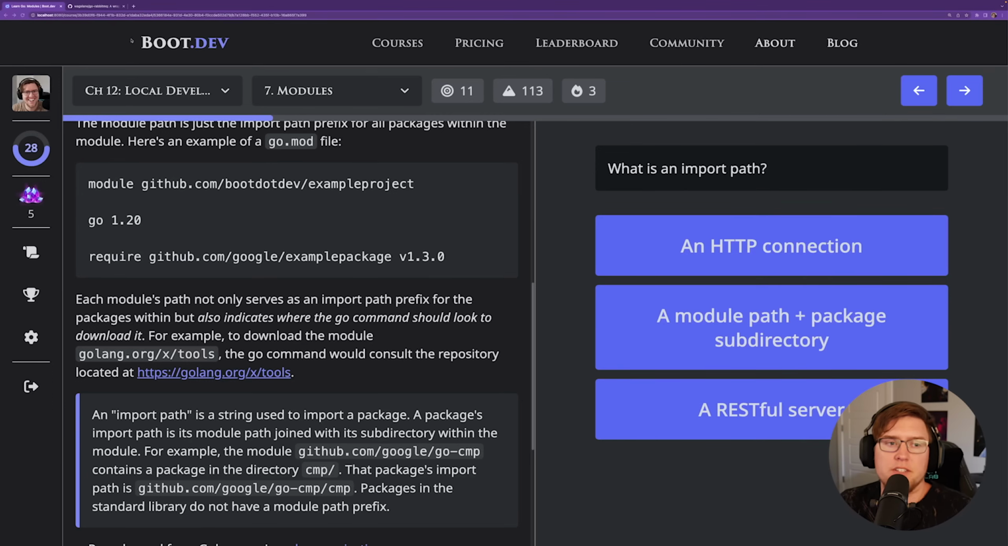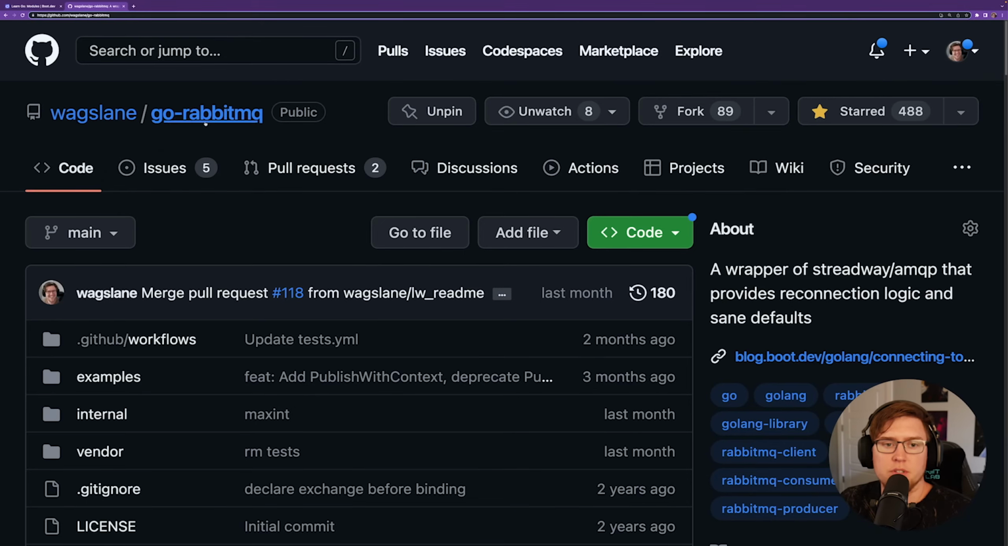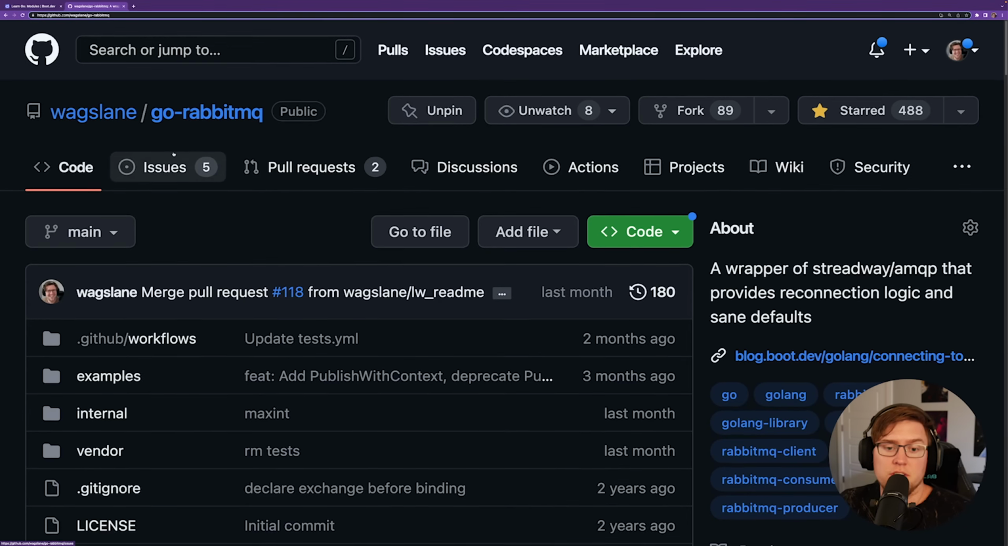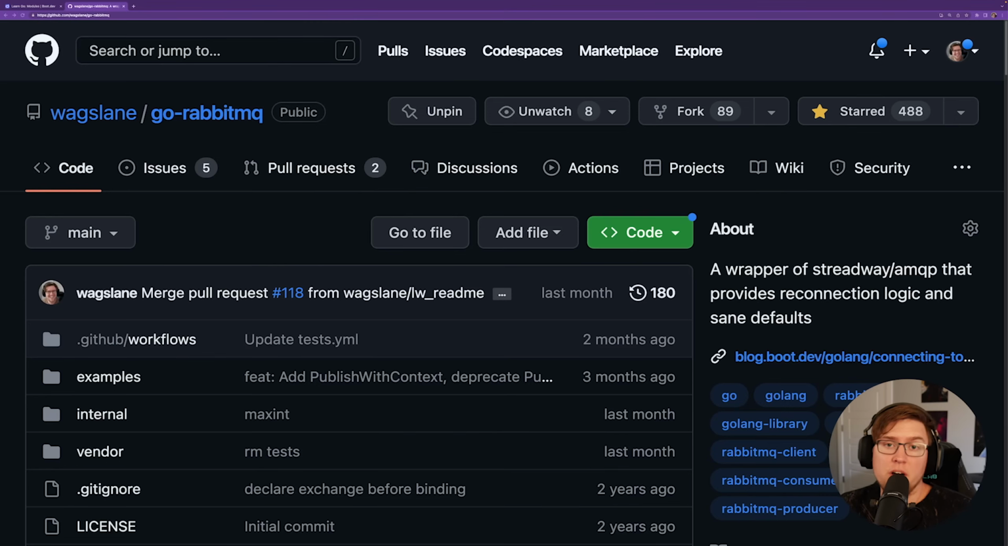The next question is, what is an import path? And I know we've already talked about this, but I want to show you a more concrete example. So this is the github.com/wagslane/go-rabbitmq GitHub repository, a repository that I maintain. It's just a little package for RabbitMQ users, a little Go client for RabbitMQ. So this is a library module and a library package. It's intended for other developers to actually import this code into their applications. It's not a standalone main package.